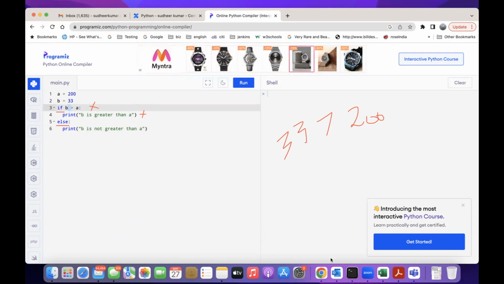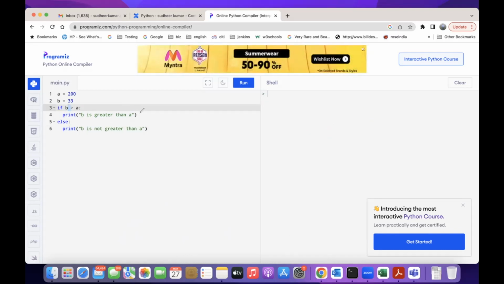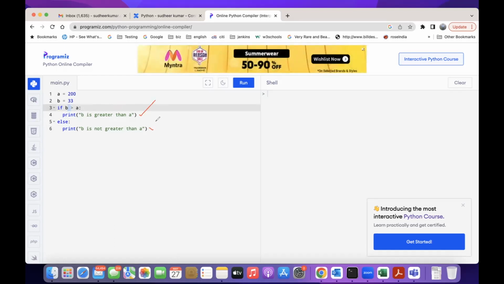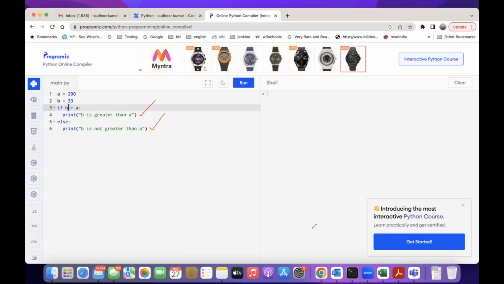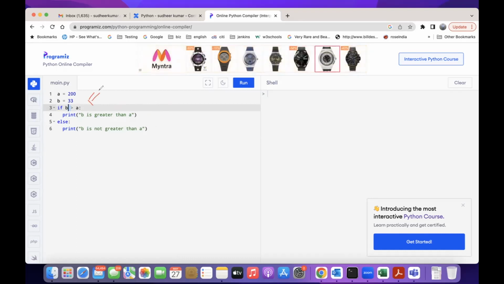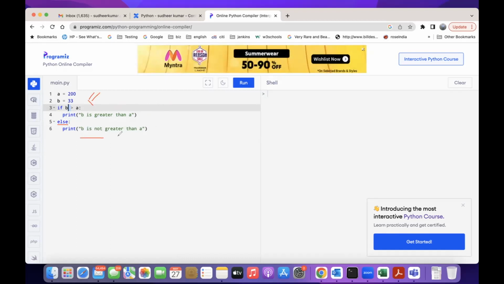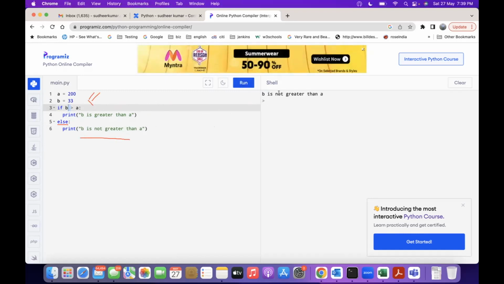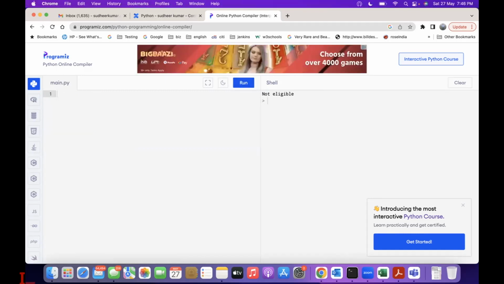Okay, if the condition is true, it will go inside the if block. If the condition is false, it will go to the else block. At this moment the condition becomes false. The code which is inside the else block will be executed. That is, B is not greater than A.